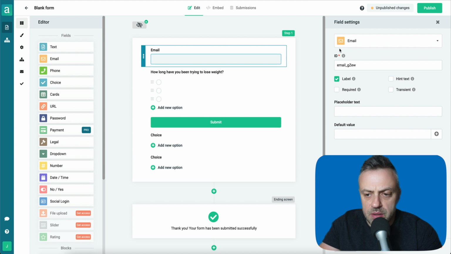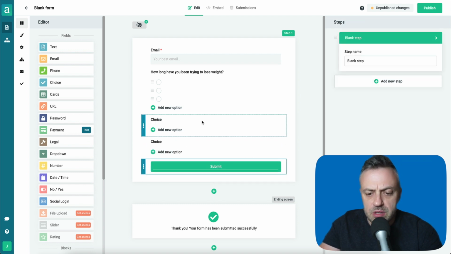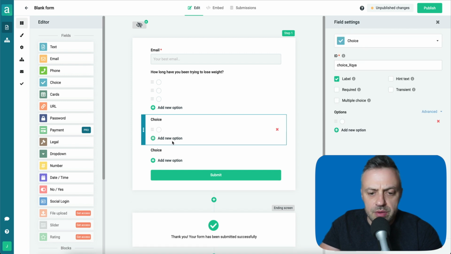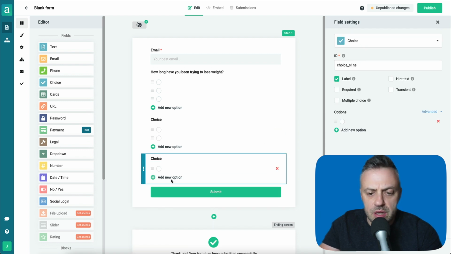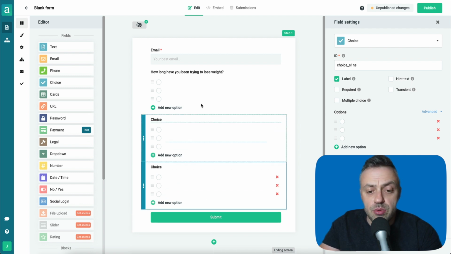So this is an email. We're just going to say email. This is required. Your best email is the placeholder text that's going to appear here, and we're going to move the submit button to the bottom, obviously. Now we're going to have another 3 choices and another 3 choices. So I'm using this formula, 3 by 3: 3 questions with 3 choices each.